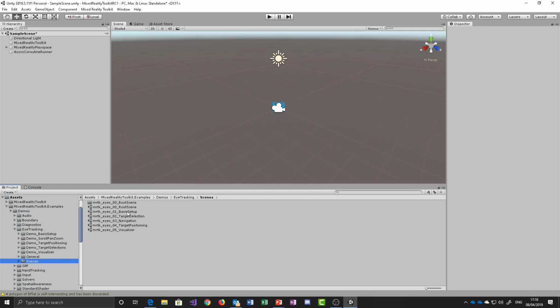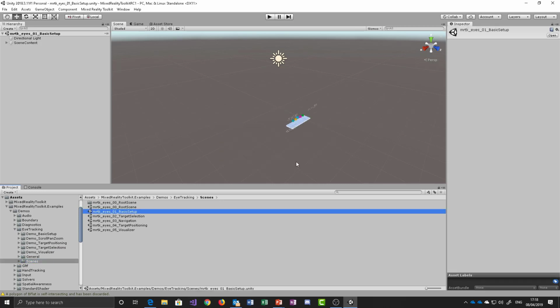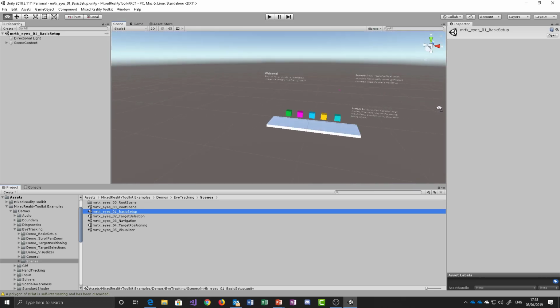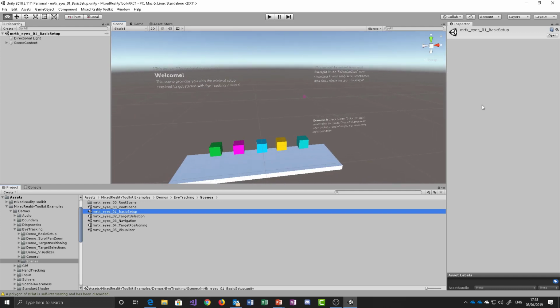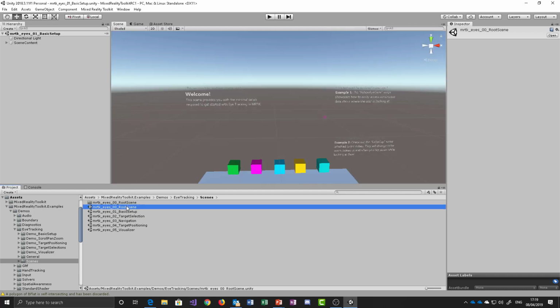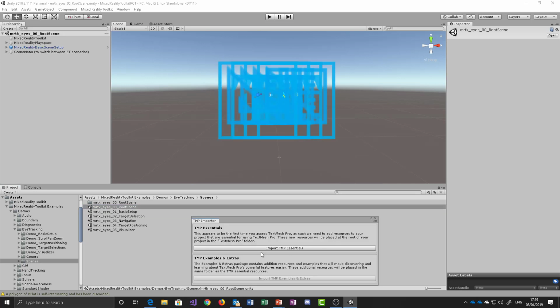Now if we look at the scenes here, nice little sample scene here where we can look around and use eye tracking, and this will basically allow you to look at what's going on in there. If I actually open the root scene, I can see these all.